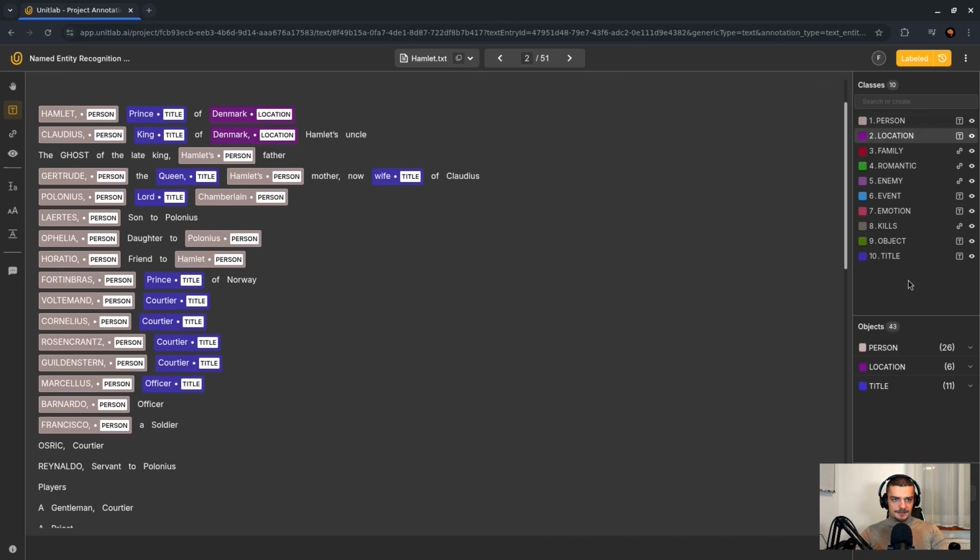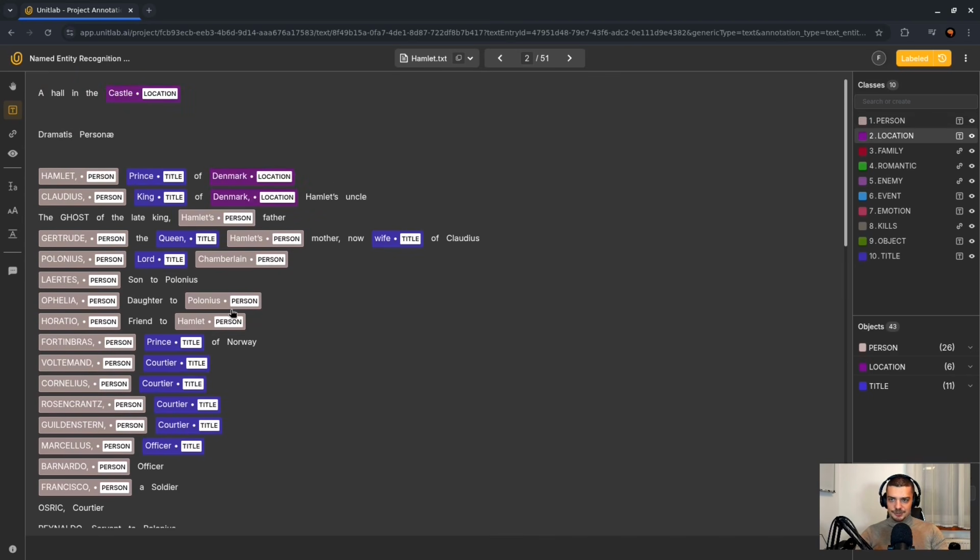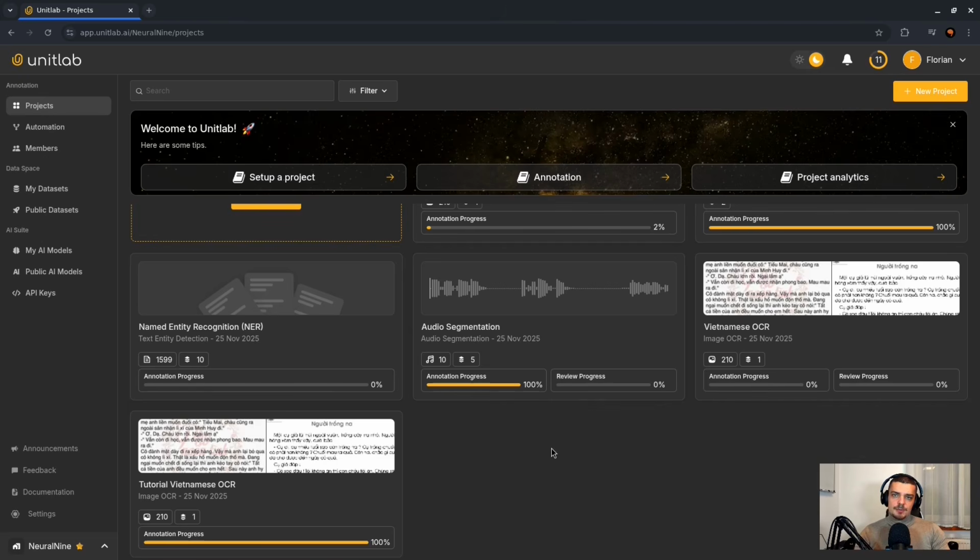I have the text, I have different classes that I can assign, and I can just click on the words to label them, and then I can use this to train a model to do named entity recognition, or NER. So as you can see, we can do multimodal data annotation here in Unitlab, but now let us go back to our initial project, which is the tutorial Vietnamese OCR.